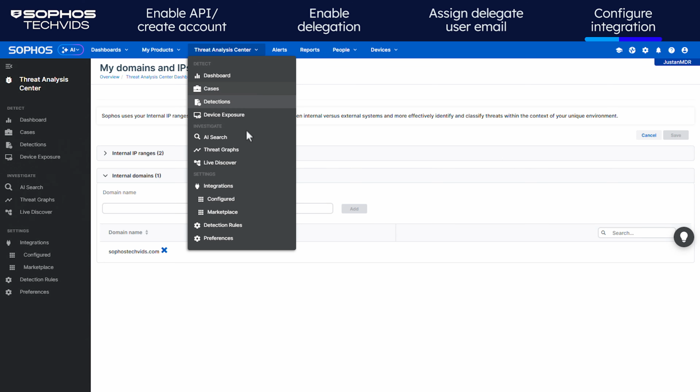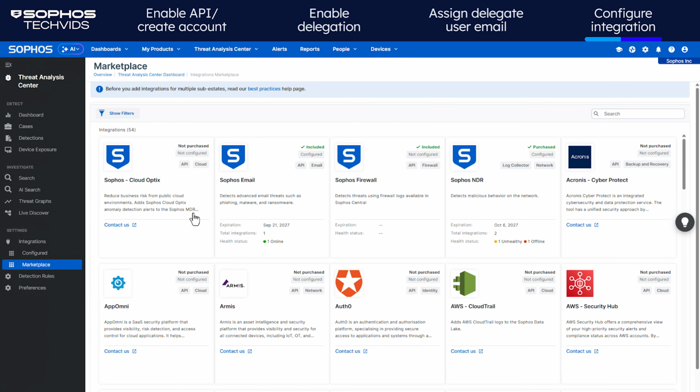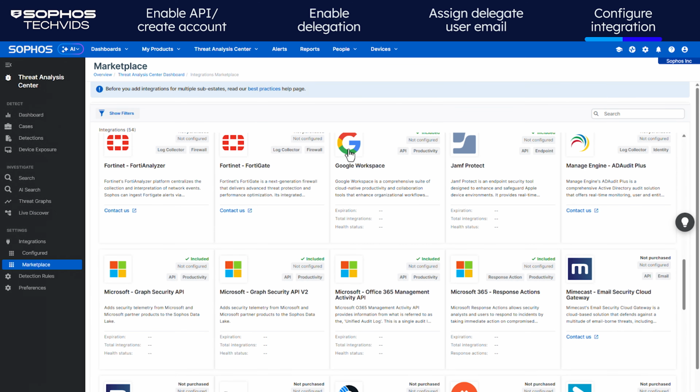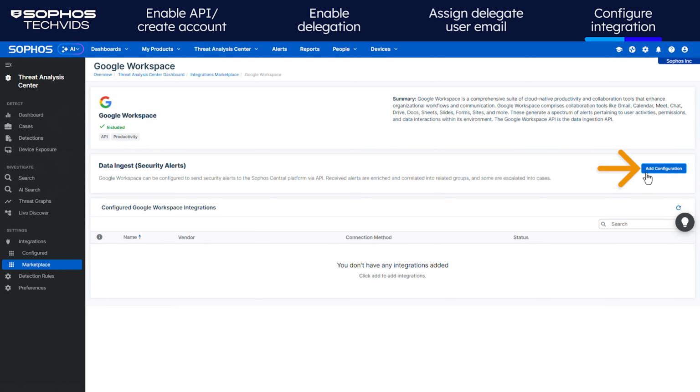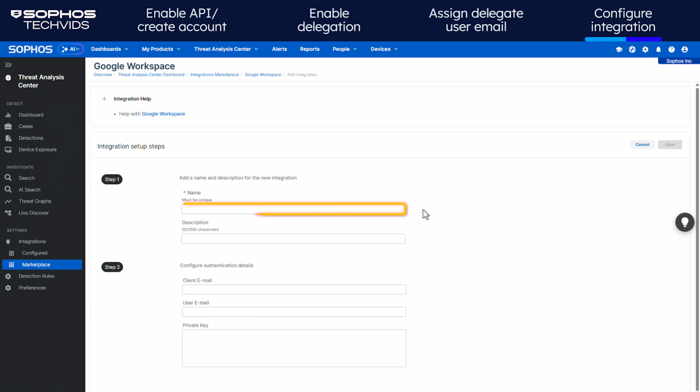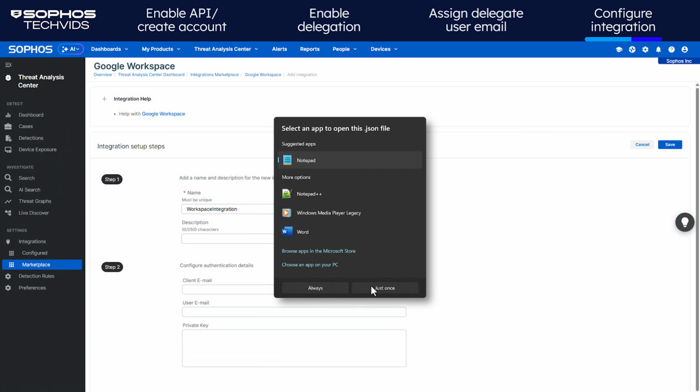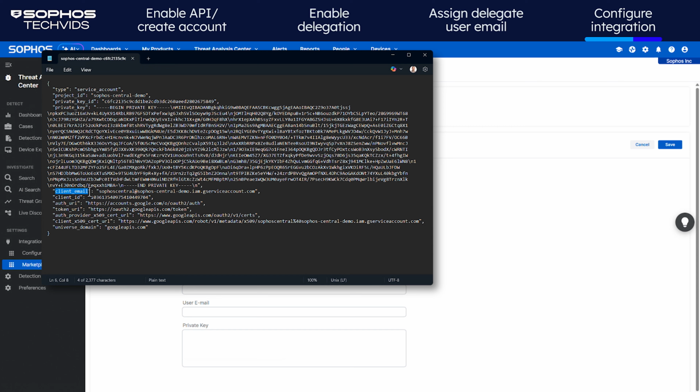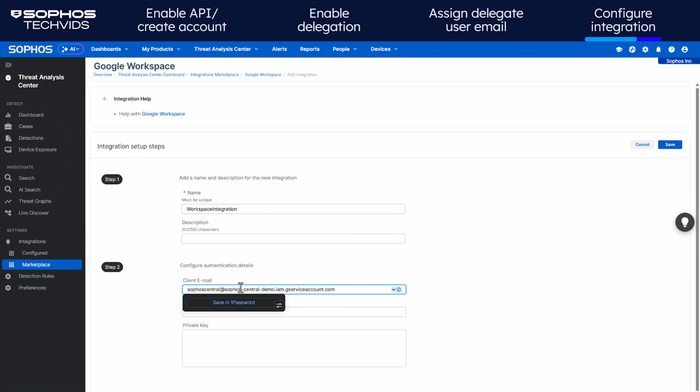Return to the Marketplace. Find the Google Workspace tile again and click on it. Click Add Configuration. Enter a name. A description is optional. The client email can be found in the JSON file generated earlier. Copy the email in the file and paste it in.